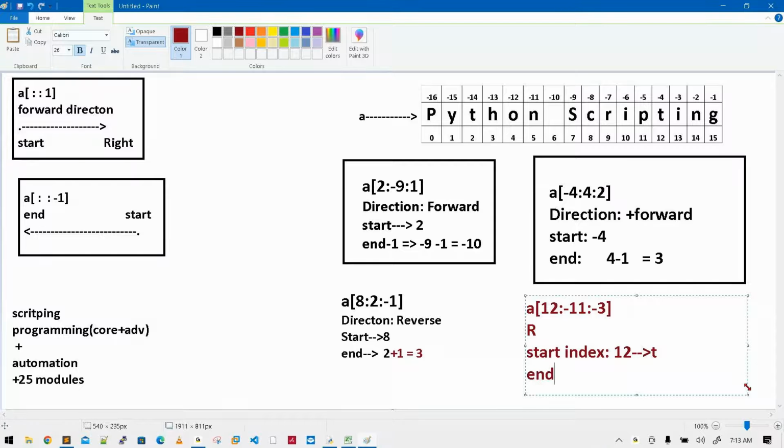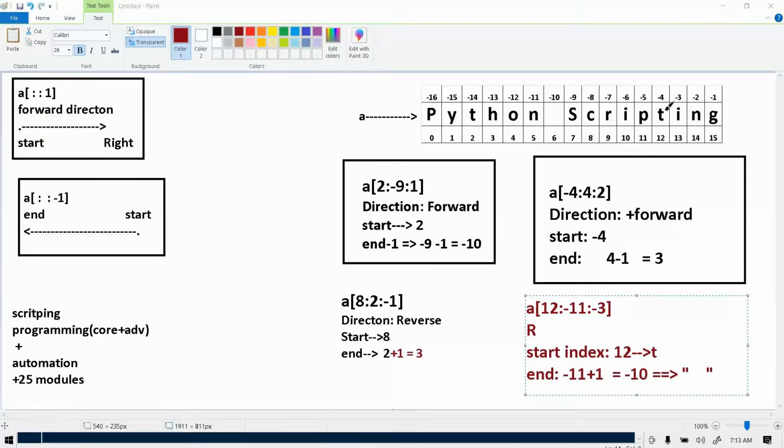Ending minus 11. Minus 12 plus 1, minus 1. It's a reverse direction, so plus 1. Minus 10. Minus 10 means it is a space. But how are you storing? Starting from T, ending here, how are you taking? Reverse. How many gaps? 3.